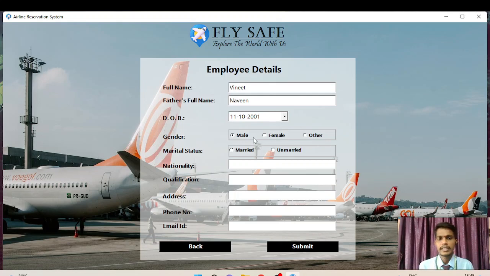The next option is gender. Here we have given the radio button to select whether male, female, or other gender. Marital status is also the same, you can choose whichever marital status is yours. Now if I try to submit before entering anything in there, it will give me an error, please fill all the fields. That means that these fields are empty, that's why it is giving the error.